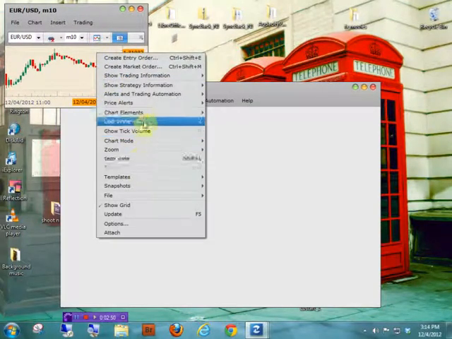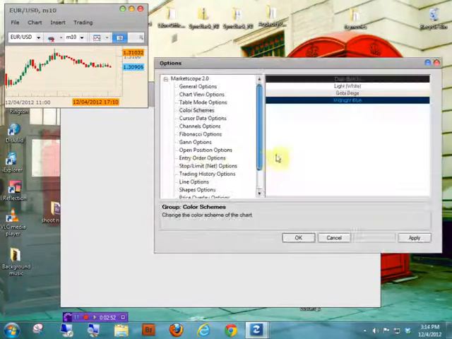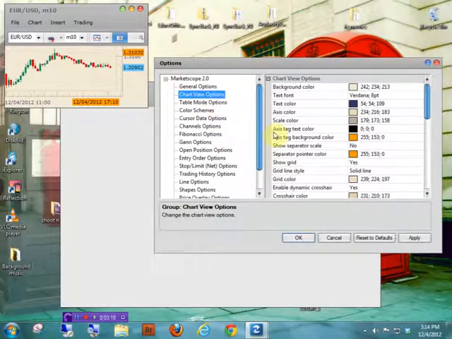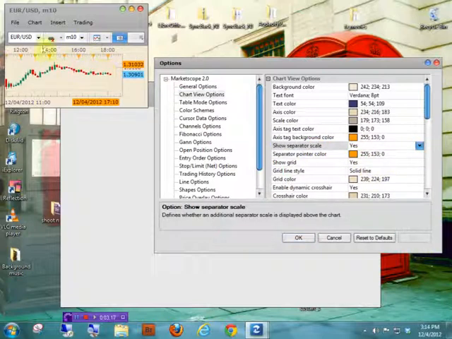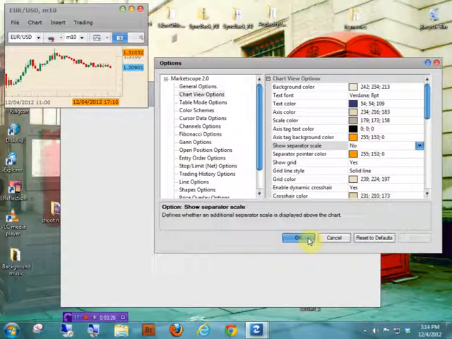Now, I did shut off something else on this. I right clicked on my chart and went to options, and it's under chart view options. In chart view options, the separator point color, I turned it off. Usually it's on, and it's got all this extra stuff up here, which once again takes more chart real estate. If you shut that off, I found that gives you more real estate, and then press OK.